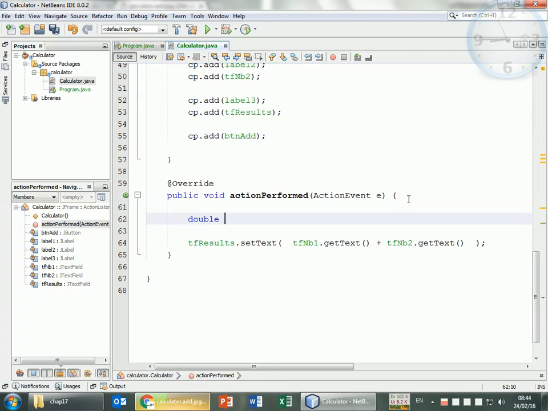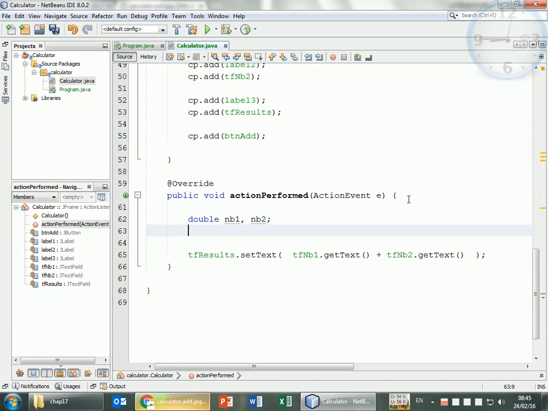I prefer to make it double, and say number 1 and number 2. So just to make it clear, I'm going to define two variables, and I'm going to be putting the converted text into the values. So now, instead of using this right there, how can I convert this to a double?